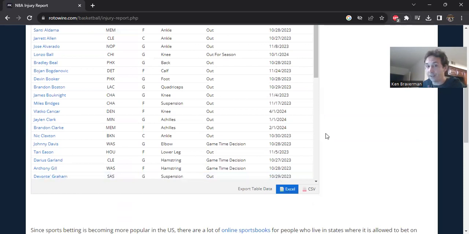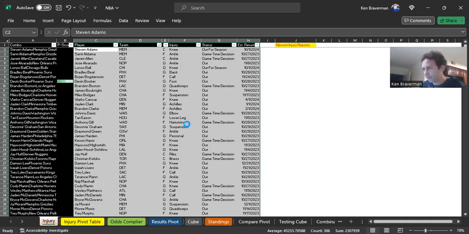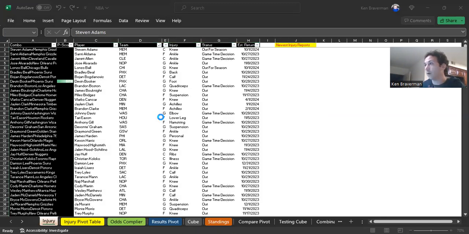Like I believe tonight, James Harden decided not to play for some reason. There's some drama about why he didn't play for the Sixers. And they ended up losing to the Bucks. Important information to know. So I'm updating the injury report. I know you probably can't see it on the screen, but I'm copying it and I am pasting it right here in the injury sheet.